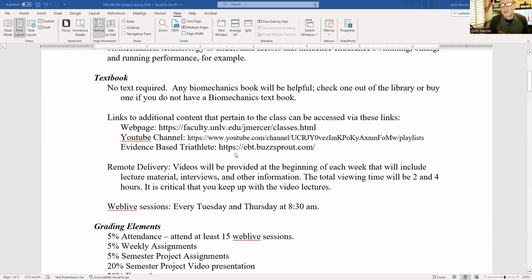Textbooks, there's no textbook required, but I do want you to have a biomechanics book available. You can go to the library and check one out. It doesn't matter what biomechanics textbook you have. If the textbook says biomechanics in the title, that book is okay because there's only so many ways that you can define displacement or kinematics or kinetics or what have you. A lot of times the biggest difference between the different books are the types of examples that they use, the depth of math that they go into, and then sometimes their formulas, they use different symbols. That's about it. So any biomechanics book will be helpful to you.